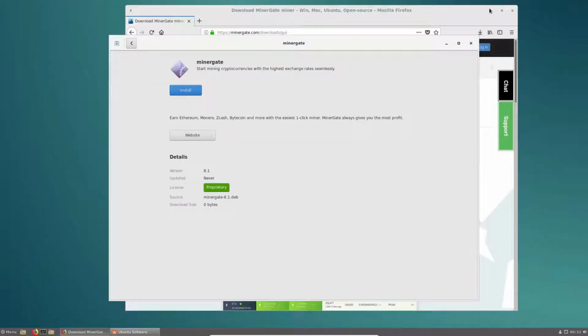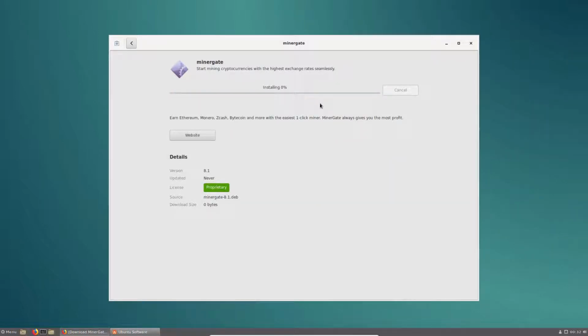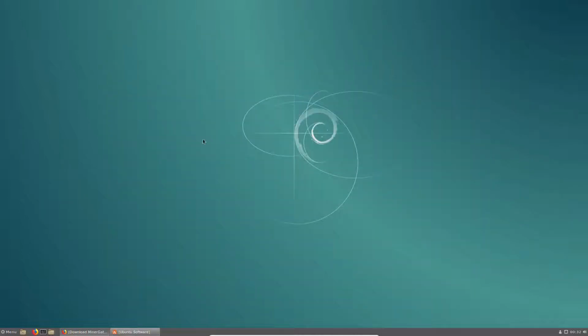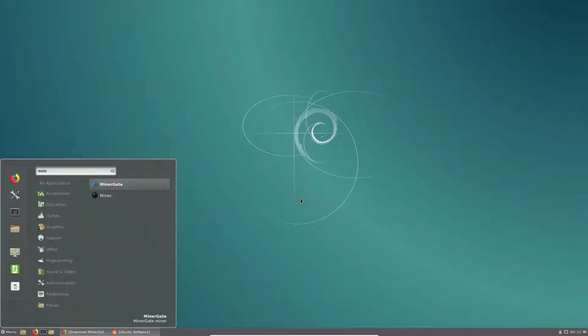So this opens up in the Software Center. I can click Install and enter the password. To do that, it's going to go out and install everything that it needs to get working. As you can see, Minergate is a proprietary tool, so it's not open source, unfortunately, but it still lets you mine a lot of different stuff. So let's open it up and search for Minergate.